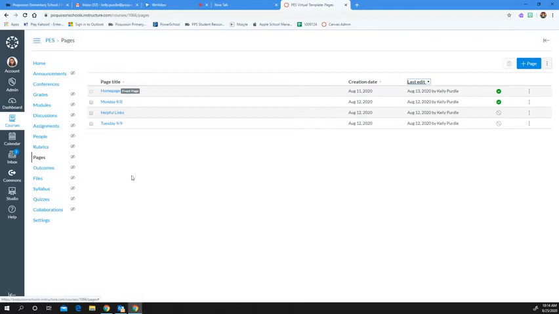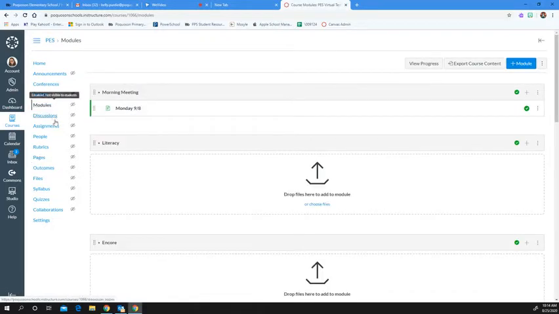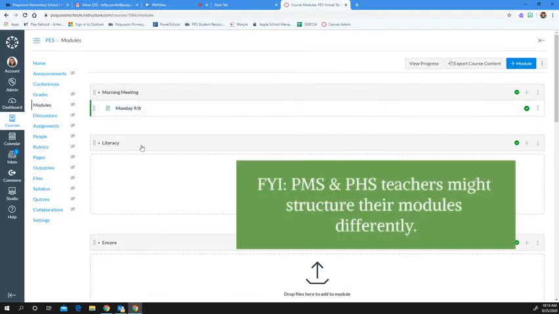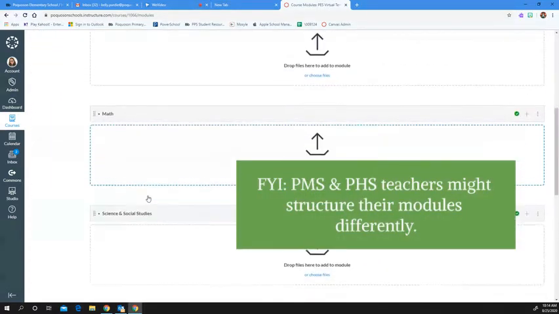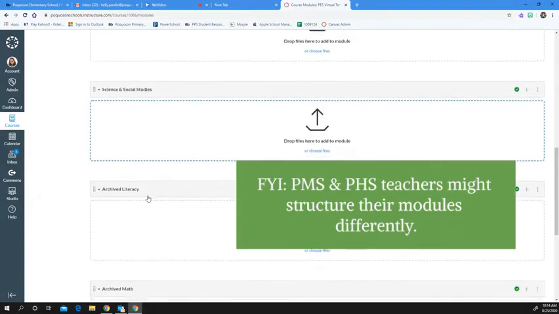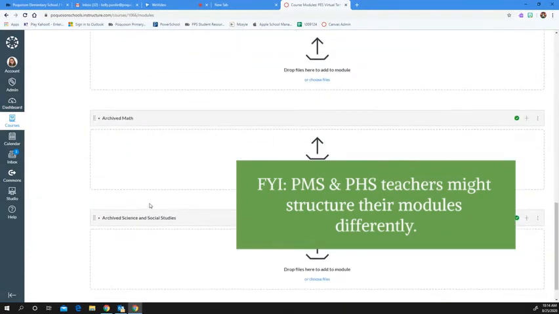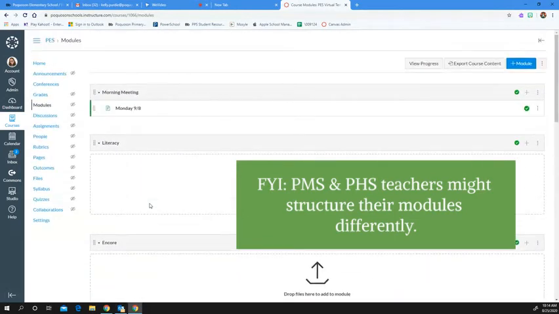The easiest way to find student work, as well as what the teachers have created, is by looking at the modules. So let's go into that so you can see how they will be structured. All of the morning meeting documents will be at the top, and then it flows into literacy, Encore, math, social studies, and then the archived activities. This goes in the same order in which your school has their schedule set up.